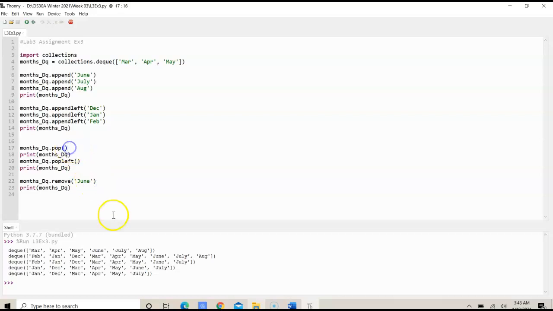But if you're using pop, we can either pop from the right, which is the last item on the right-hand side, or if we pop from the left, that would be the first item from the left-hand side. So if we do a popleft, it's going to remove that first item on the left. So as you can see, these are the built-in methods that we can use with deque.